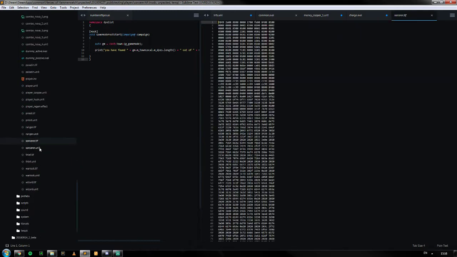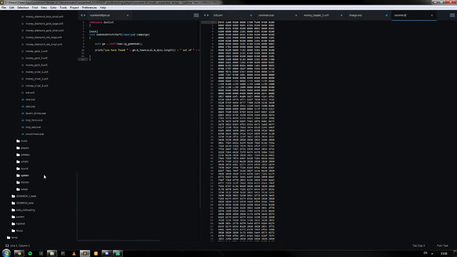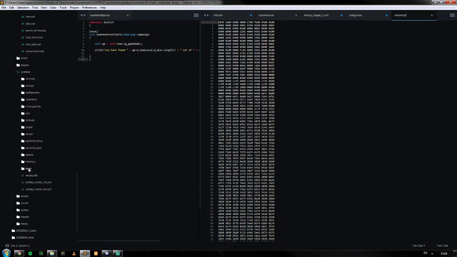Also, if you wanted to edit the character, that's a TIFF, so you obviously can't see that properly. But if you wanted to edit the character sprites, that's where you do that. Prefabs, I'll get into this in a second. This is editor stuff.